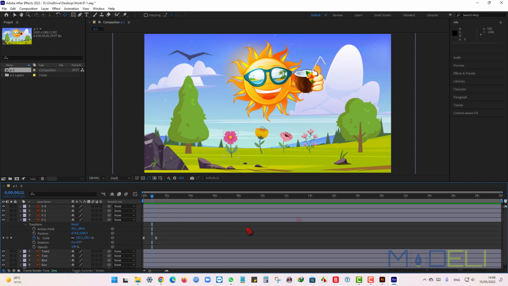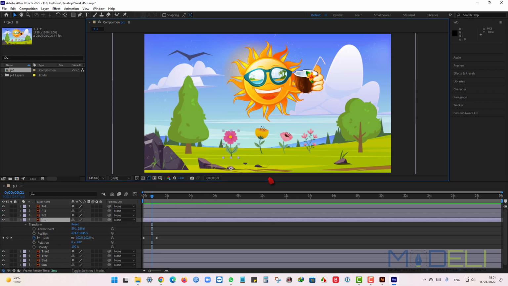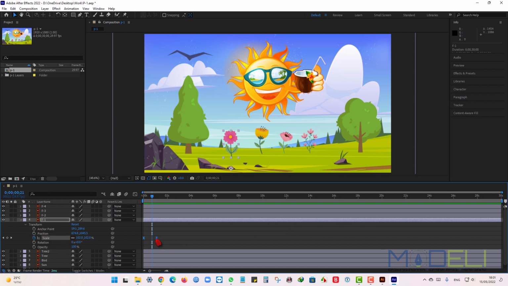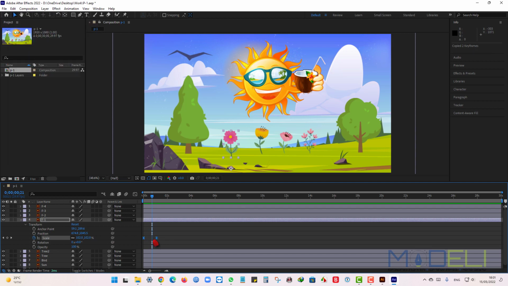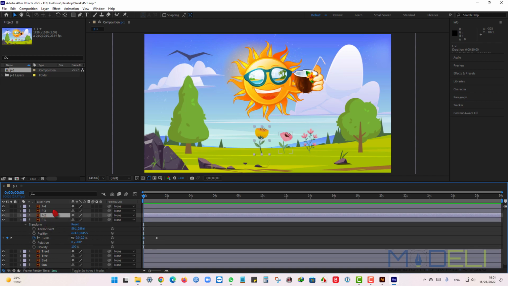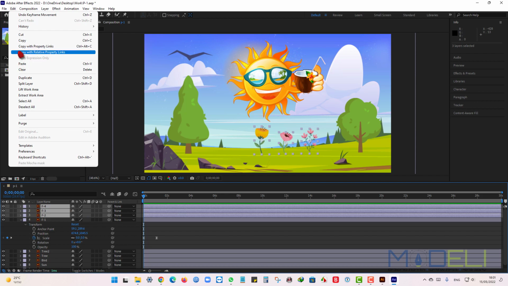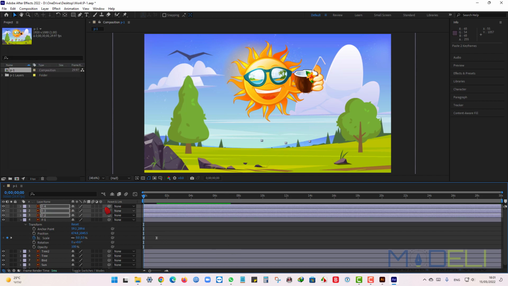I want to take the animation I created to this flower and put it on the other flowers. So I'm clicking on the scale to choose the keyframes. And then I'm going to edit, copy. I'm putting the indicator on the start and I'm choosing the other flower layers. Then I'm going to edit, paste. Now I need to change the flower anchor points separately.